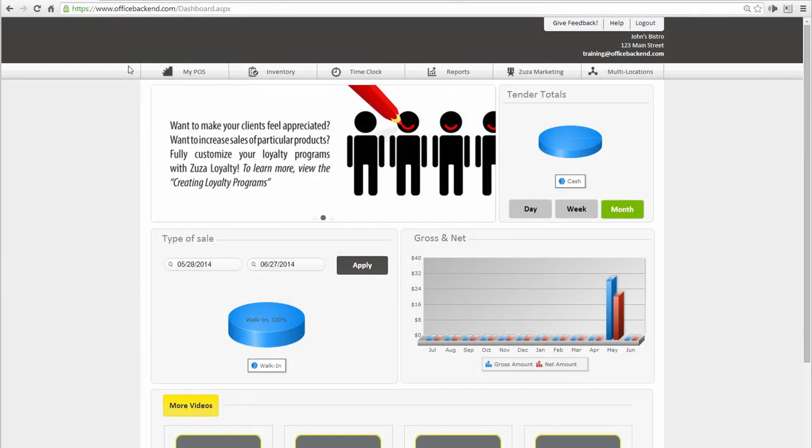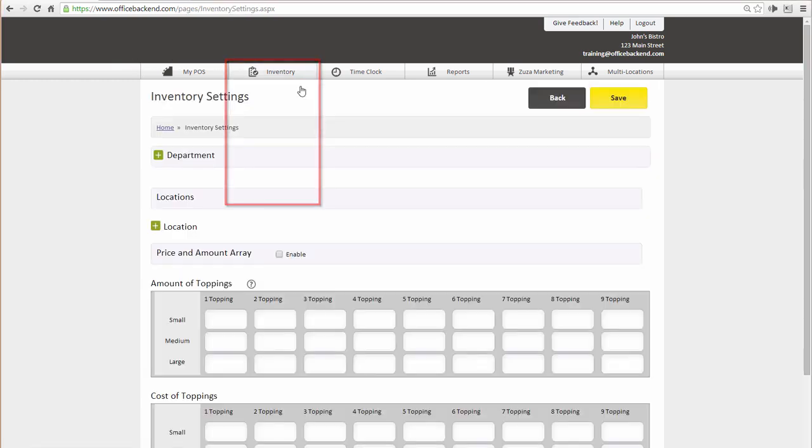Welcome to the inventory portion of the POS. You will find the inventory tab here. We will start with inventory settings.